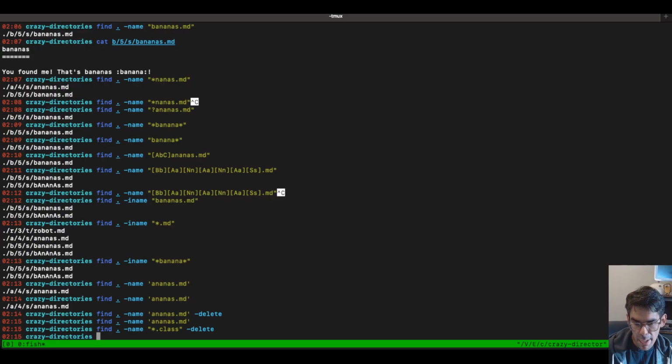Deleting is fine, but really commonly what we want to do is to run programs on the files that we found. Find has another option for that, and that is an option called -exec.